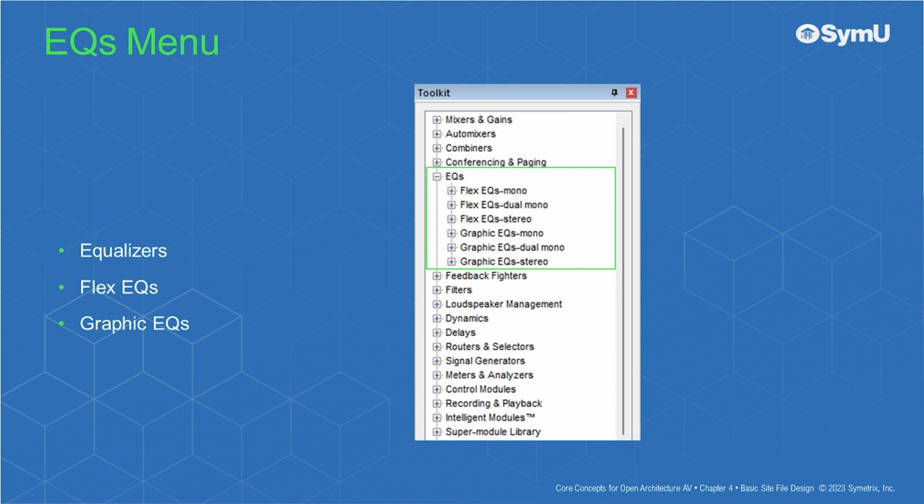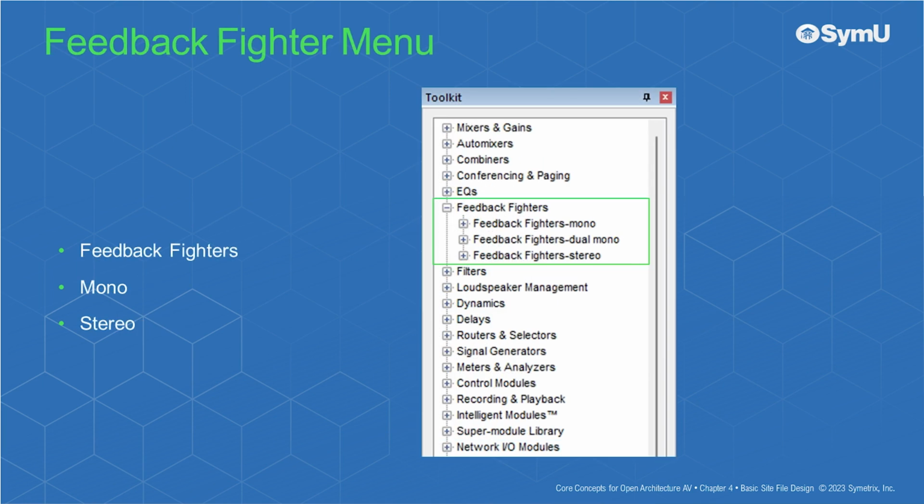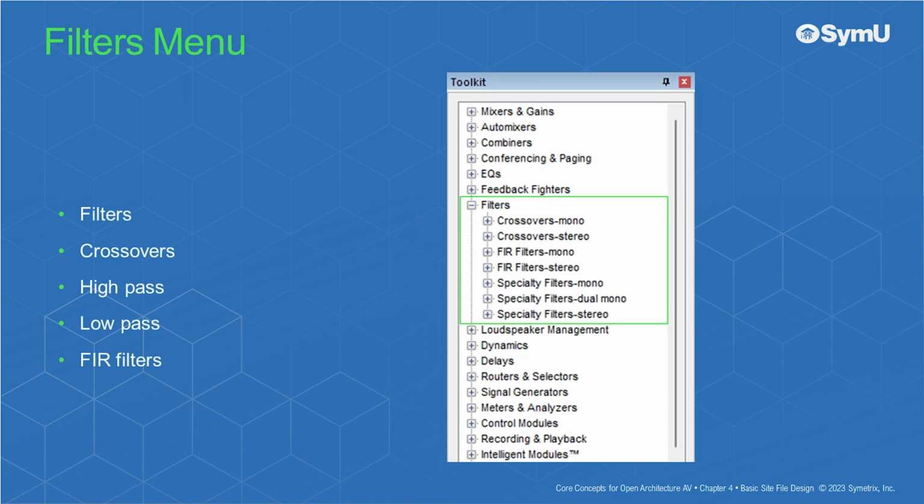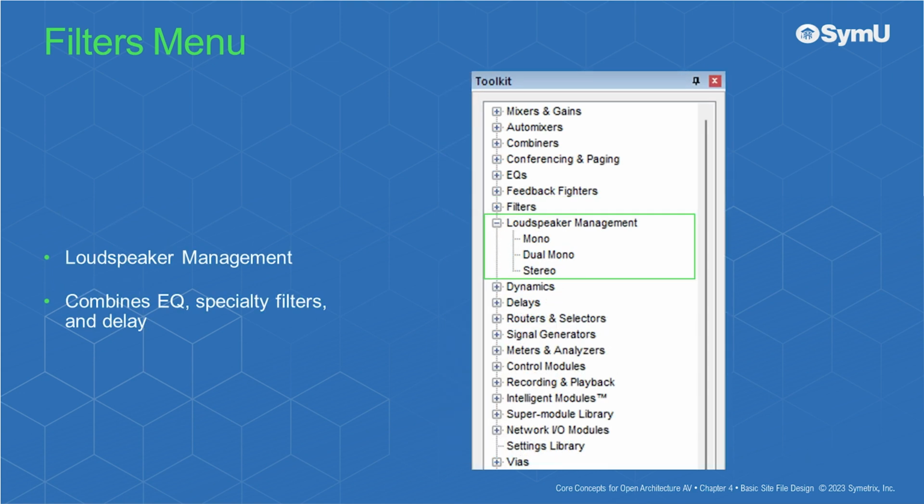A wide variety of equalizers are available in the EQs menu, including both flex and graphic equalizers. Mono and stereo feedback fighters are located in the feedback fighter menu. The filters menu contains a number of filters including crossovers, high pass, low pass, and FIR filters. Loudspeaker managers are available from the loudspeaker management menu. The loudspeaker managers combine EQ, specialty filters, and delay into a single module.